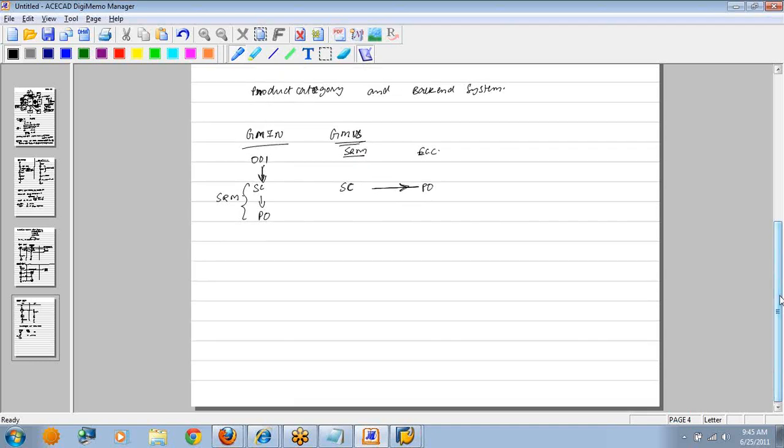Next one is standalone. This is a very simple scenario. Standalone: SRM I have, ECC I have. Then we are not using SAP MM system. Only ECC related FI system or backend FI system we have. No materials management system.